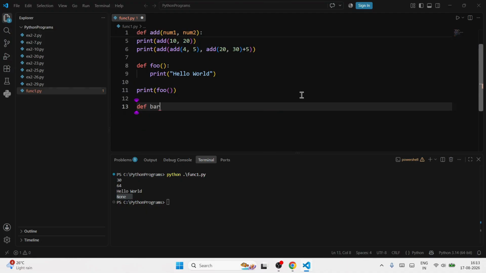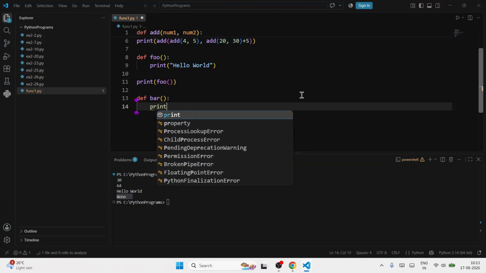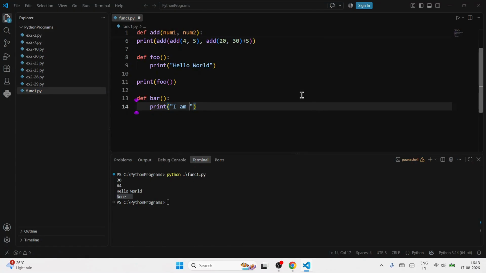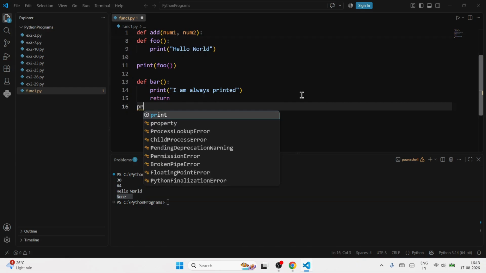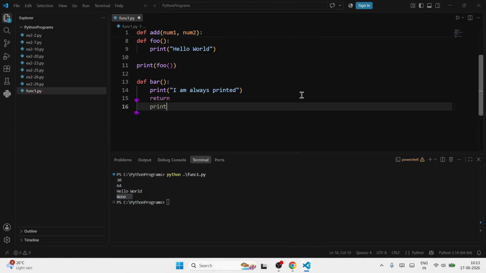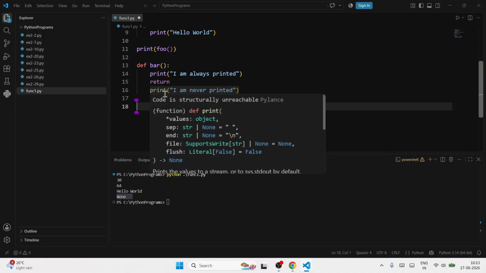Okay. And suppose I'm writing a function here. I'm writing I am always printed. Then I'm writing return and then again one print I'll put. I am never printed. And you can see the color of that print. Can you see? Your VS Code is smart enough that it has guessed that the control is never going to reach this print. The execution flow will never reach this print. And therefore, it has shown it as gray.